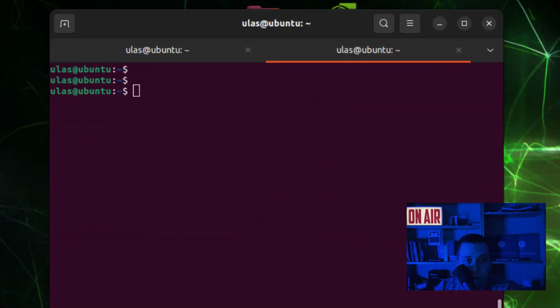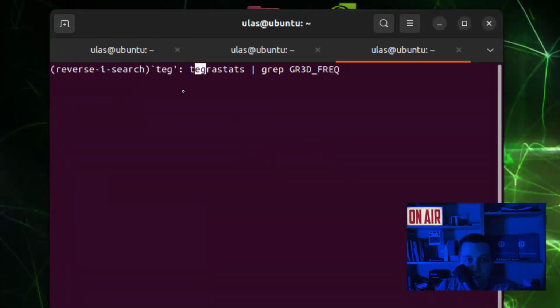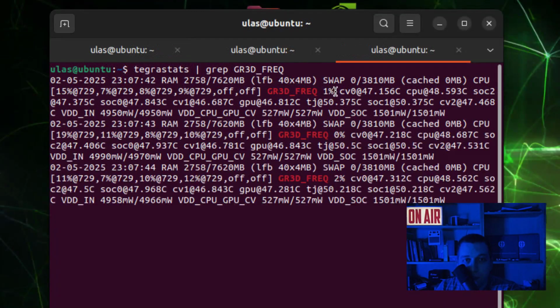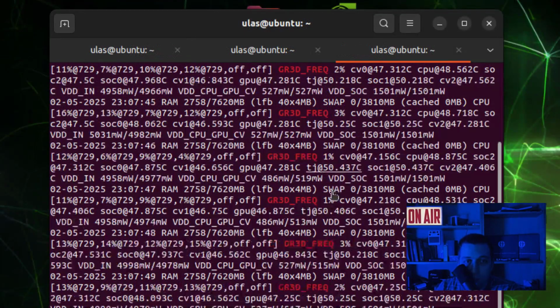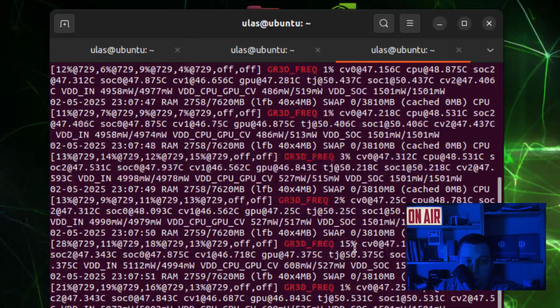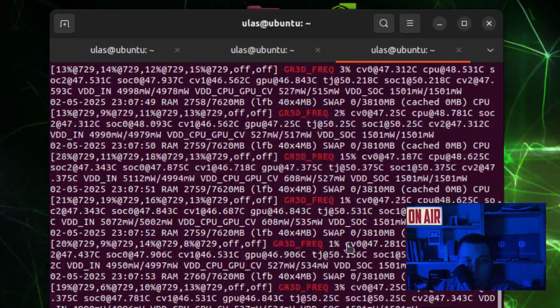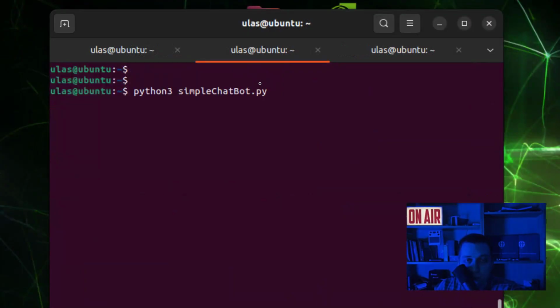Now, how can we be sure that the GPU is running? This is also another question. There is a tegrastats command. If you grep this GR3D frequency, it shows the GPU usage. So it's 2%, 3%. GPU is not being used for now. Nobody is using the GPU. Let's try now to ask a question and see how it goes.